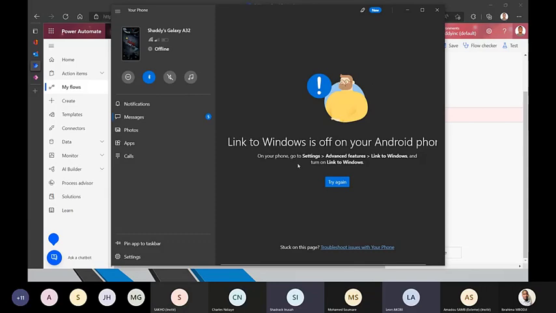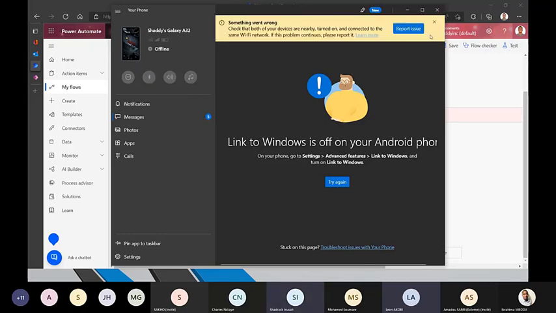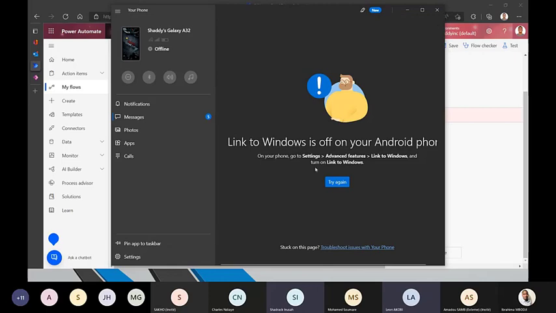So if I have my phone running this way, let me just connect my phone to the PC. So if I have my phone, let me try again and connect my phone to the PC.